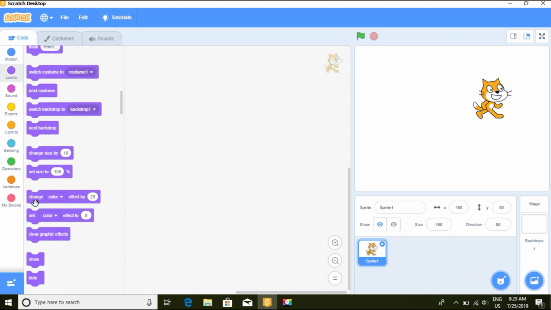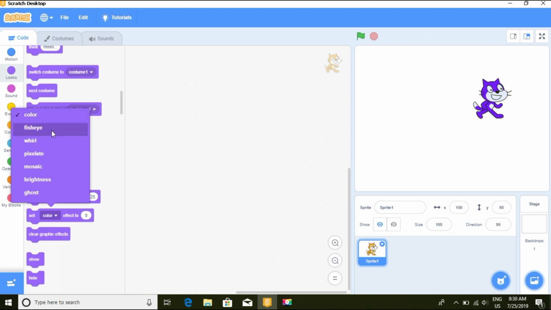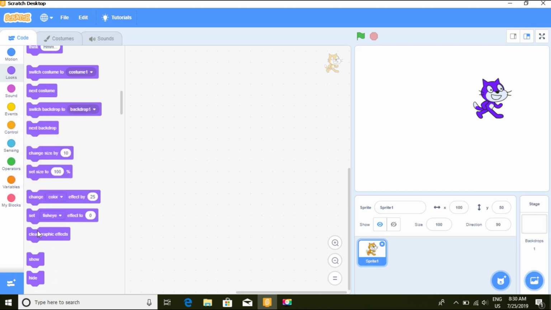Okay, then let's talk about change color effect. If you change the color, you see it will be changing the color. You can input a lower number or a higher figure here, and it will also set the color effect too. Then we can also click here, where we want to do fishy stuff. Okay, so fisheye.